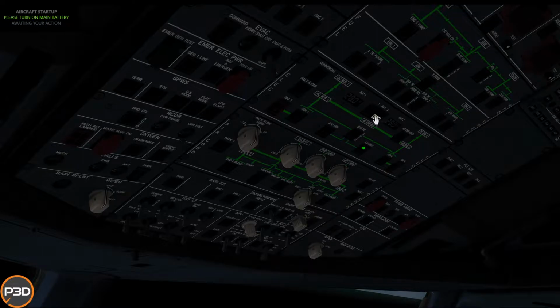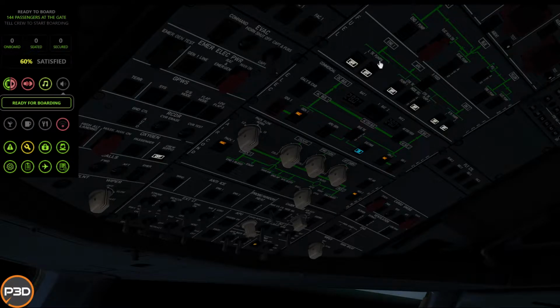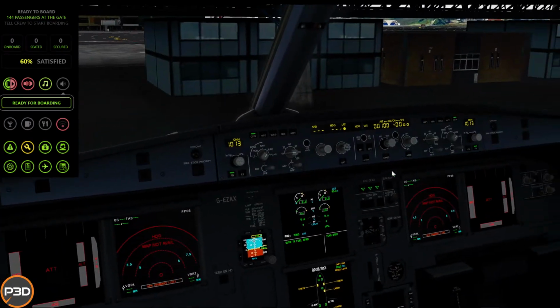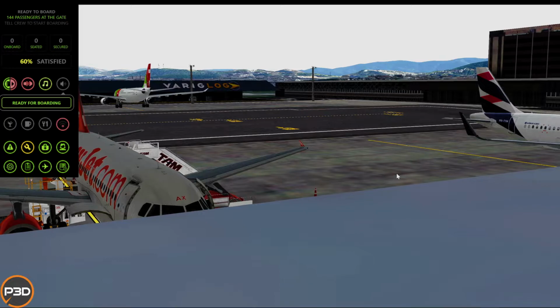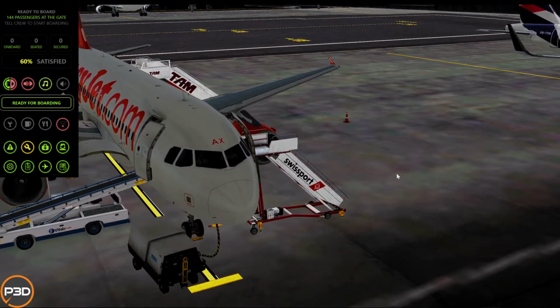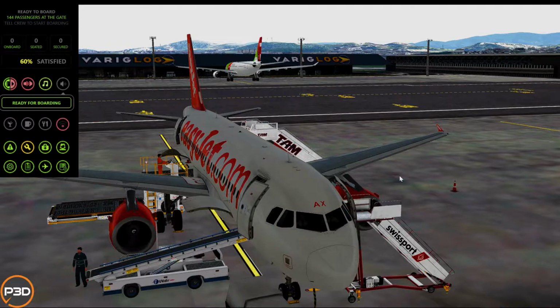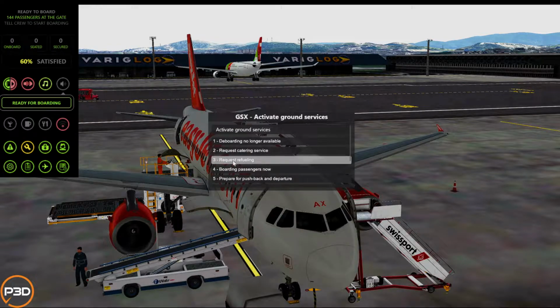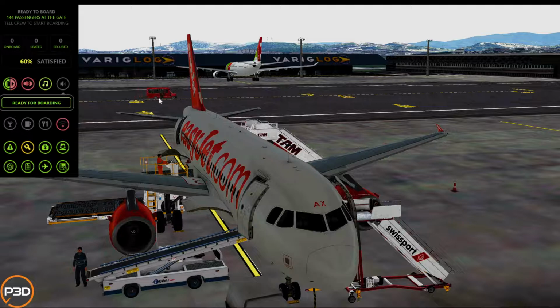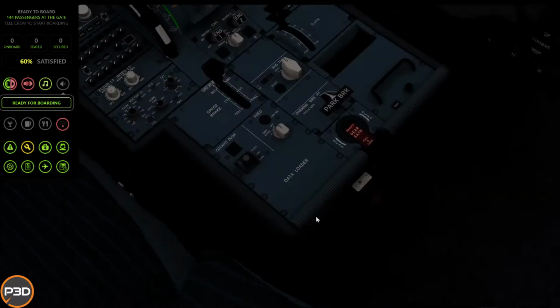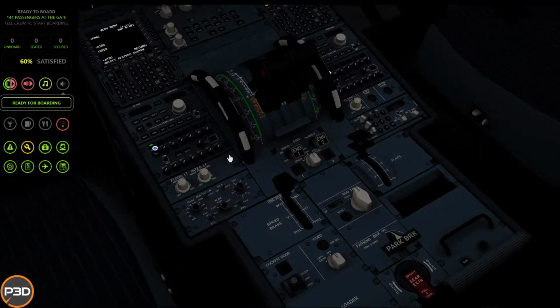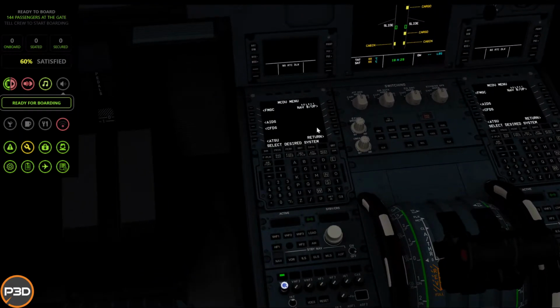So let's turn the batteries on and get the external power going, and hook ourselves up to external power. Wait for these dudes to turn up. First things first, we need to order the fuel. So request refueling. Here comes the bus with the staff on. We've already generated the load sheet. That's been sent off, and it actually is here already. There's the load sheet.